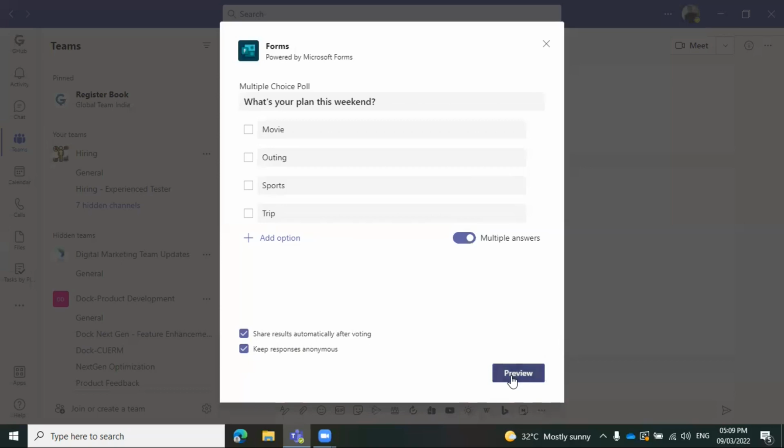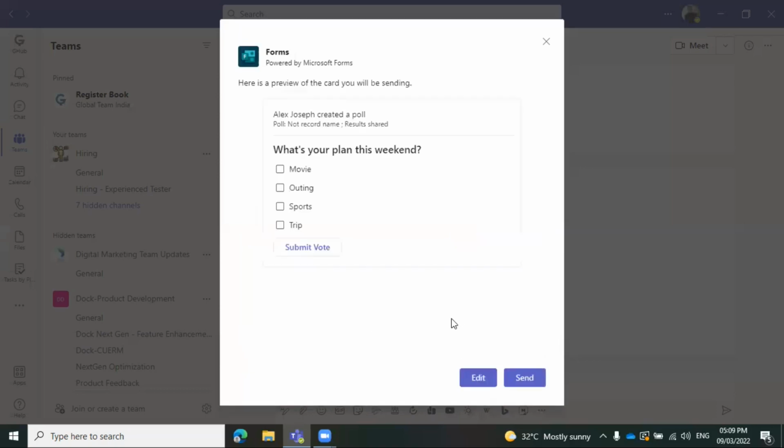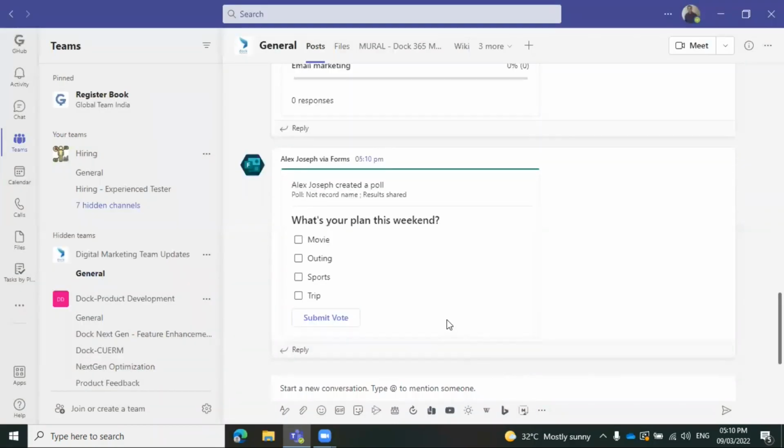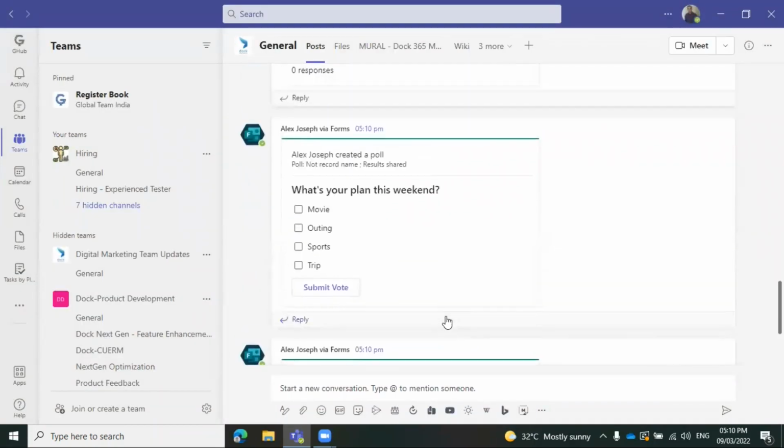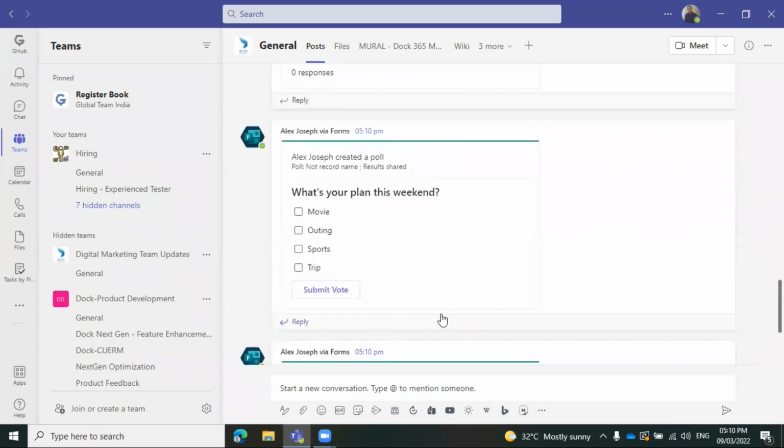Click on preview, and the poll will look like this. It will show you a quick preview of the poll. So this is how it looks exactly. You can click on edit if you want to make more changes, or simply click on send so that the poll will be posted to your channel right away.